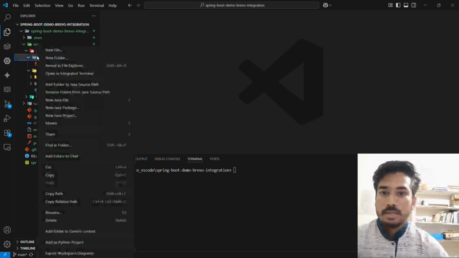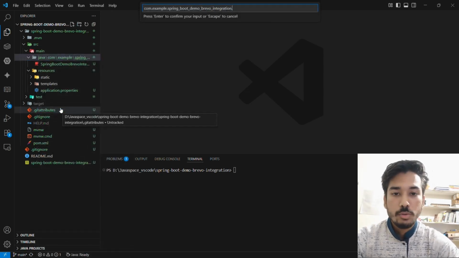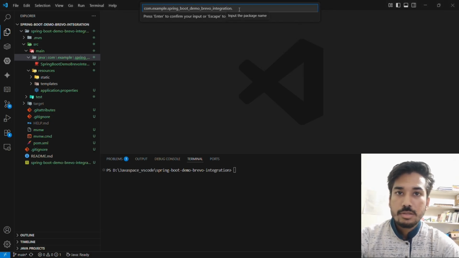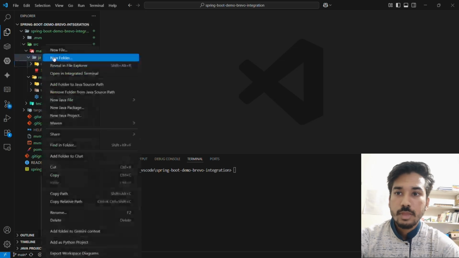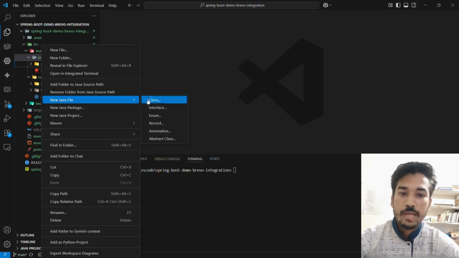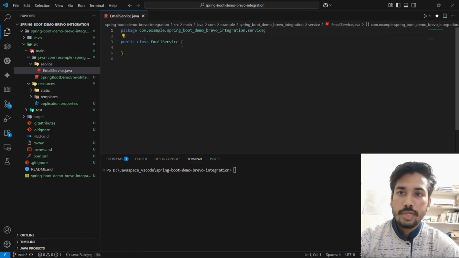Okay, so now that this is done, let us move ahead and actually write the logic required for sending mails from our IDE using Brevo. So first, I'm going to create one Java package, and I'm going to name it service. Then inside the service package, I'm going to create one class, and I'm going to call it EmailService. And I'm going to annotate it with the @Service annotation.